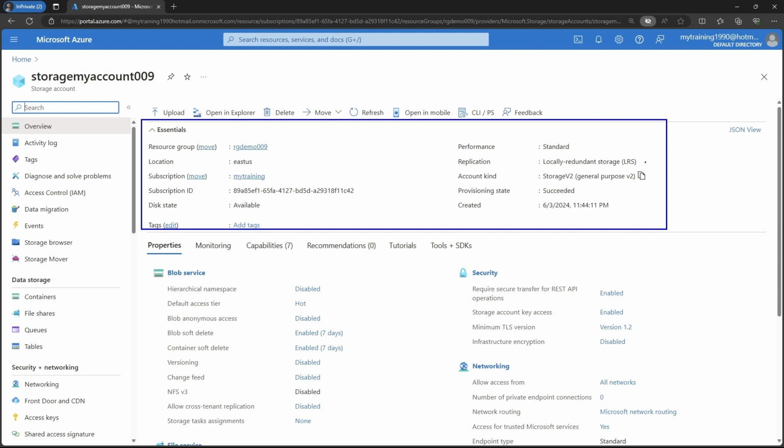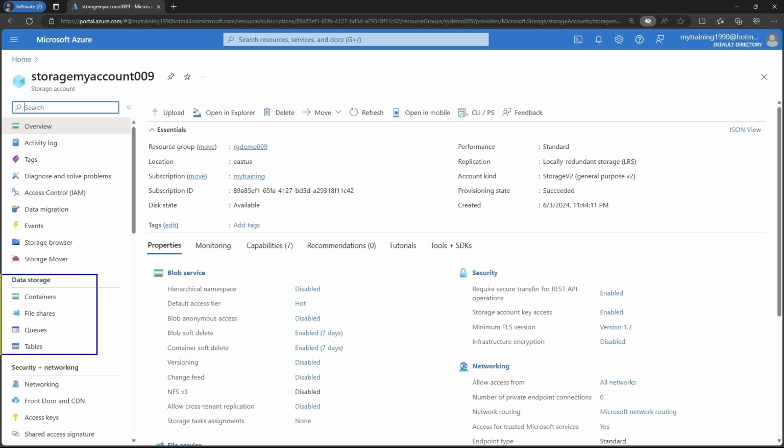The replication we have selected is LRS, and the account kind is general purpose V2. The performance we have set is standard, where we can create blob storage, file storage, queue and table storage, and also page blobs. And the location for the storage account is East US. Under data storage, you will be able to see the services we can configure. These are the services we will be able to configure using this standard storage account.